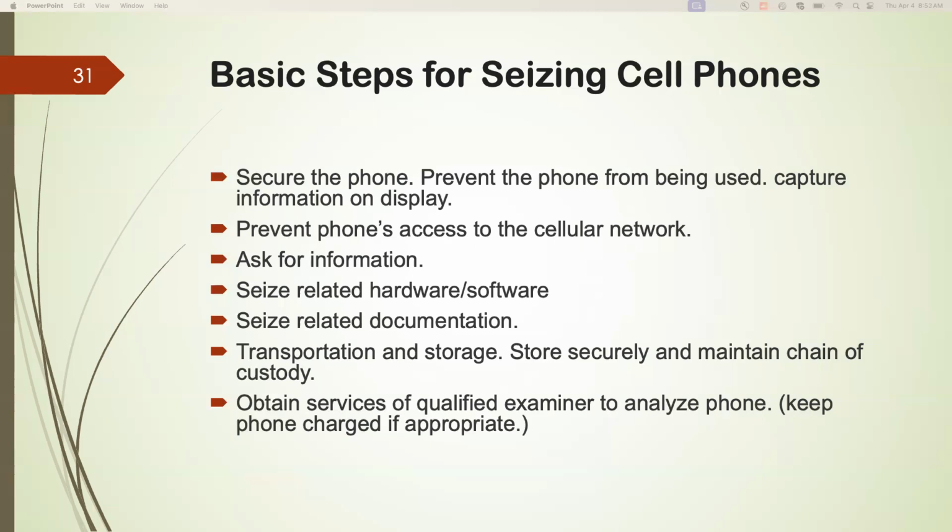The next thing is we have to seize all the related hardware, for example, the data card reader, or the data cable, SD cards, all of those. And we also have to confiscate all the documentation as well. So if you see a mobile phone box or the SIM packaging, mobile phone bills, anything related to that phone, you have to collect it or confiscate it and add it into your evidence list.